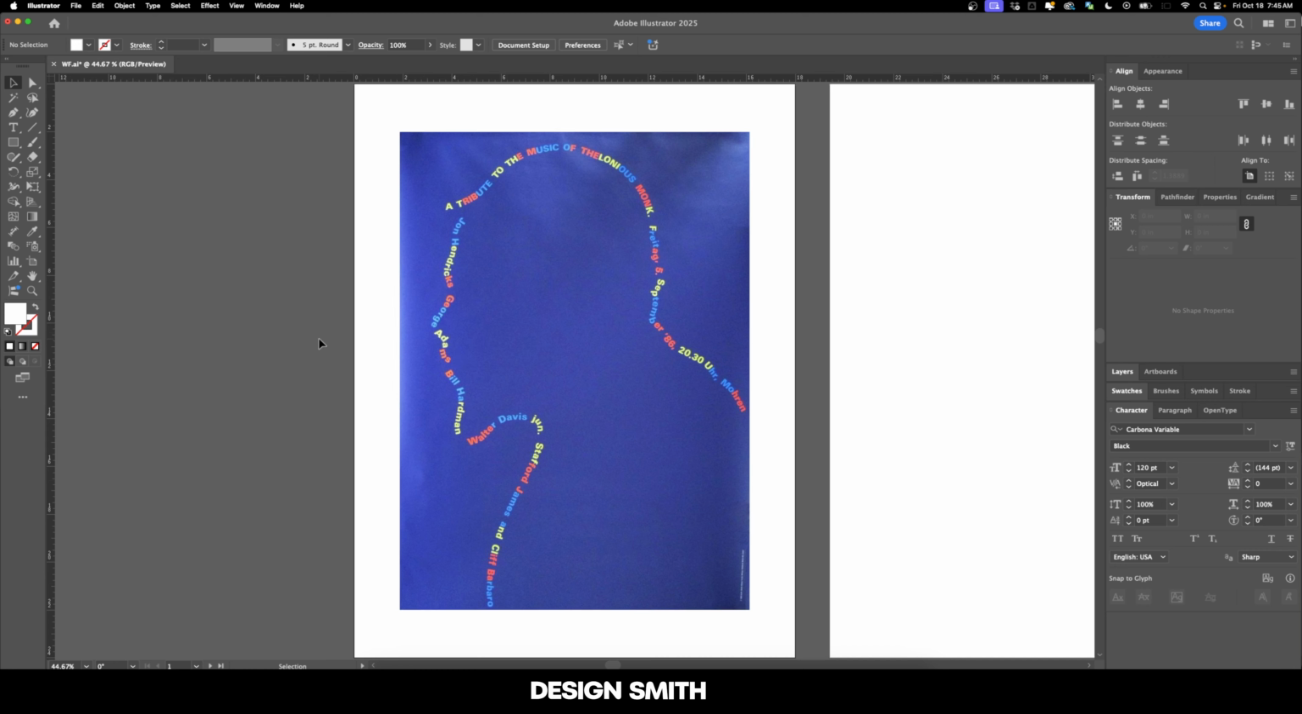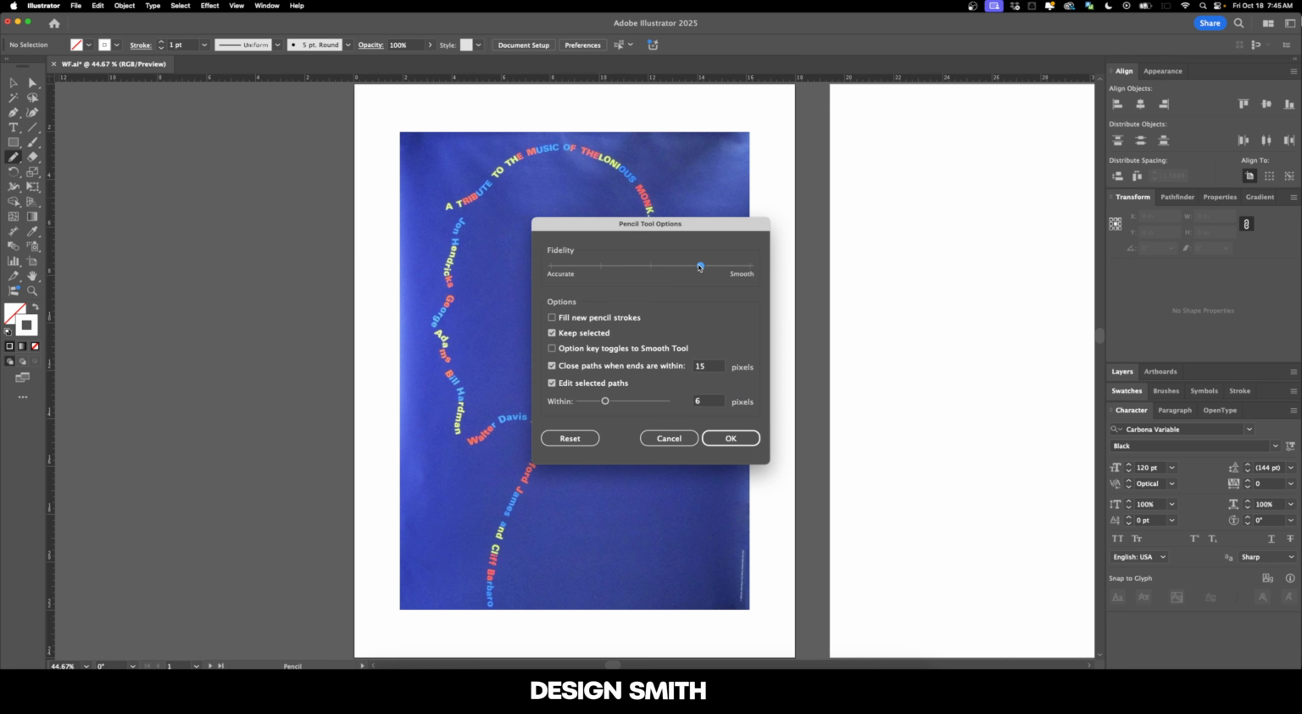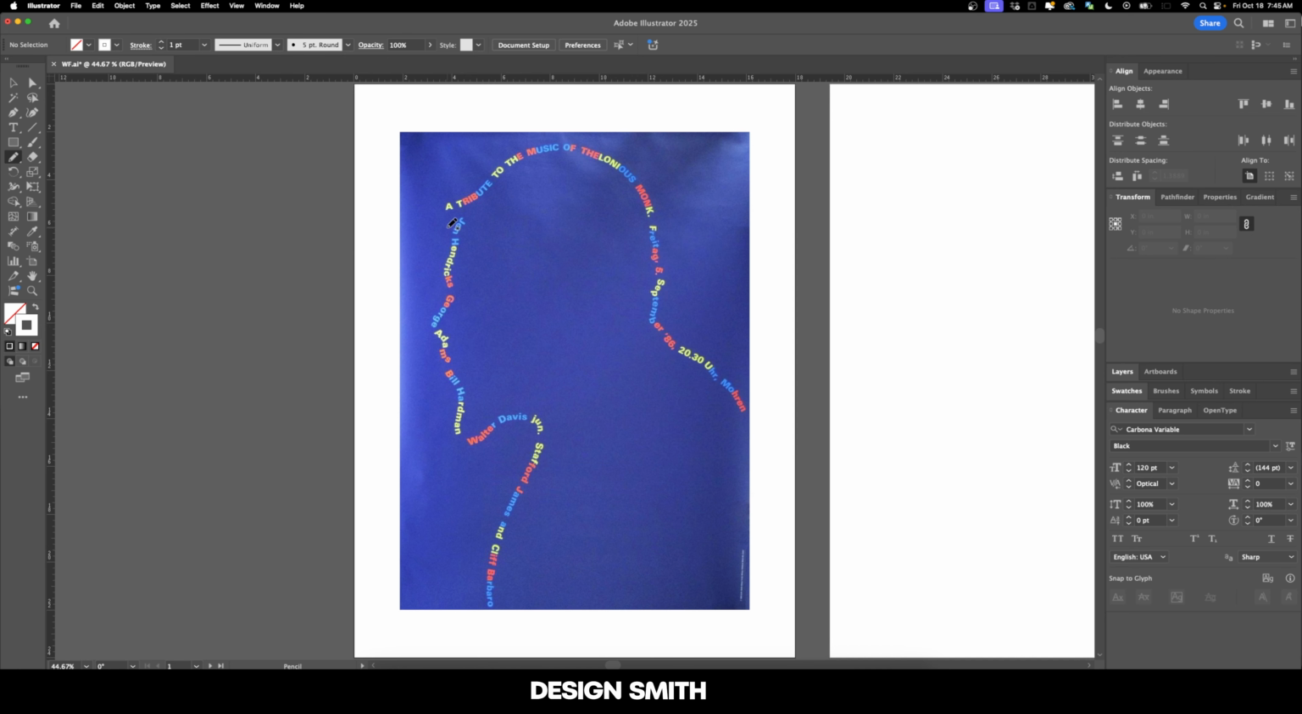I wouldn't say this is necessarily easy, but what you do is, let me lock this layer really quickly, I'm going to grab the brush tool. Actually, no, I'm going to grab the pencil tool. Yeah, let's do that instead. So I'm going to grab the pencil tool, and we're just going to draw. Actually, before I draw, let me do this. Let's turn it over to smooth because we want it to be a little bit smoother rather than more accurate.